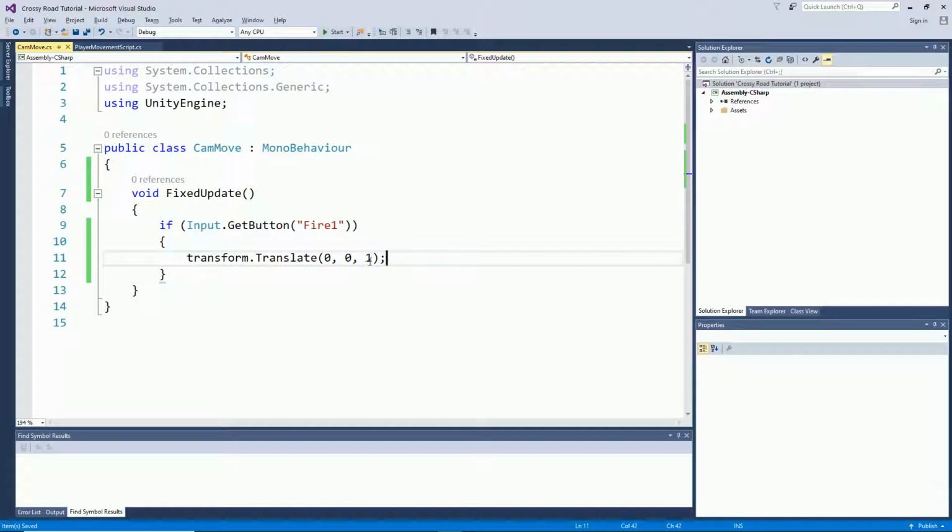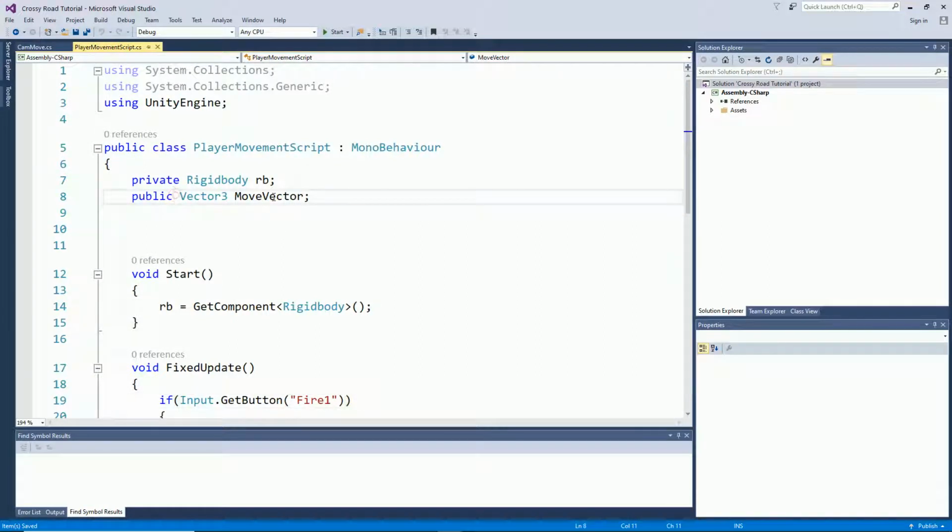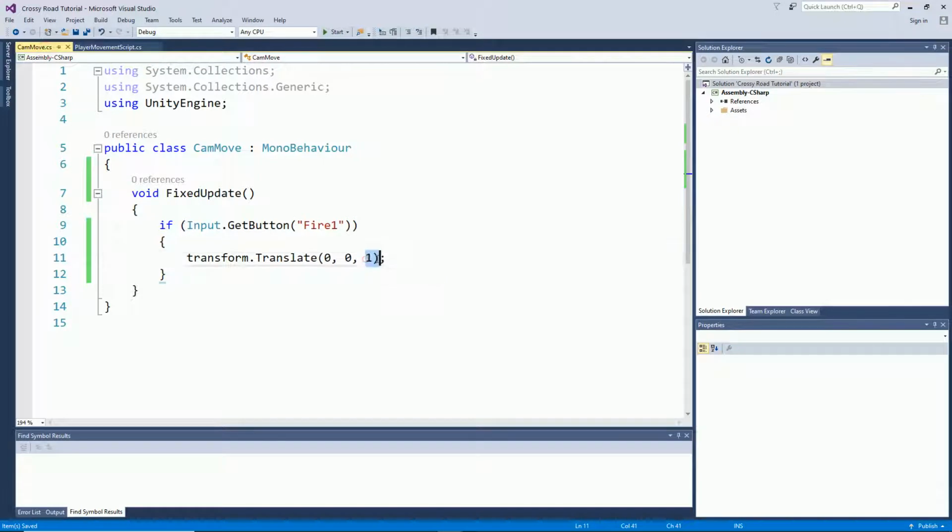Now, to make this easier, and like we did before in our player movement script, we created a move vector that we could just adjust. So this is where we test our knowledge of variables. Here we've got a 1, but 1's too high, so we know we actually want something about like 0.5, let's just say.